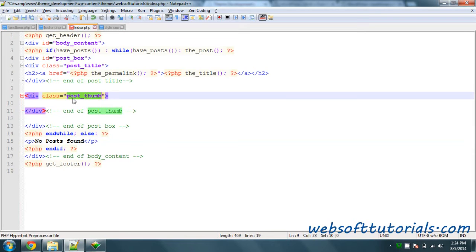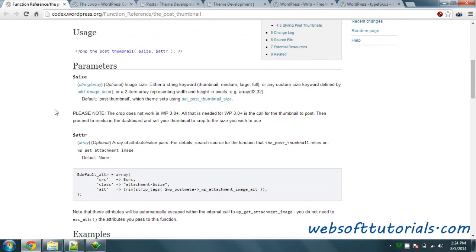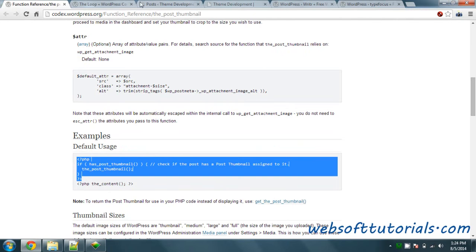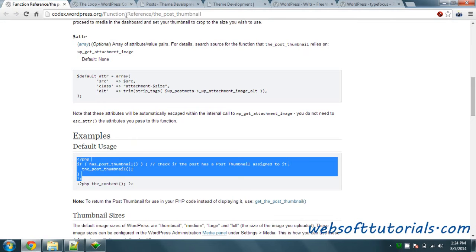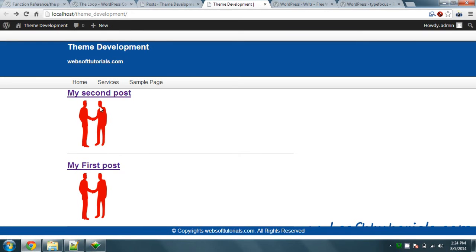Now if you want to display the post thumbnail, you need to refer to this reference post thumbnail. We need to use this code. If has post thumbnail, it will check if the post has a thumbnail assigned to it. If a thumbnail is assigned to this post, then it will display the thumbnail. We just need to copy this code and paste it here. Go to the browser and refresh it. You can see it is displaying both of the thumbnails.